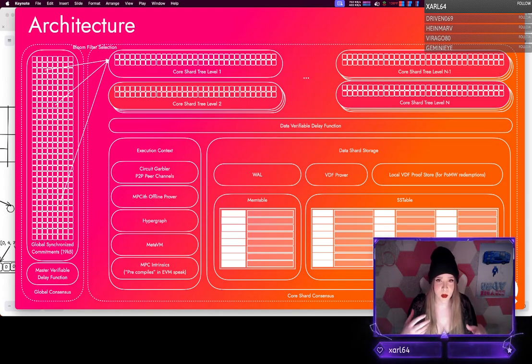This isn't something that we run into scalability issues with because, one, it propagates every 10 seconds, and two, it's deterministic in nature, so it's very easy to avoid any sort of conflict resolution problems. And then from those global synchronized commitments, we actually create the collective data shards of the network. And these shards are represented as a tree.